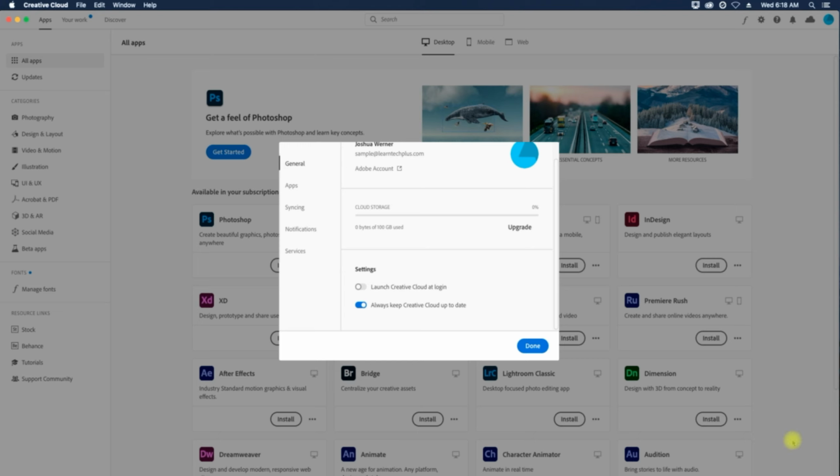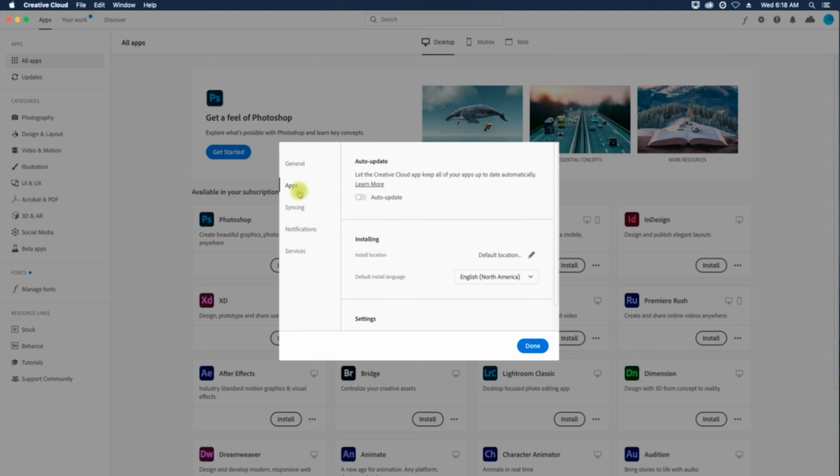All right, welcome back. So in this video, we're going to talk about the Apps tab. With this, they have an auto update. So let the Creative Cloud app keep all of your apps up to date automatically. Now, I recommend doing this if you actually have apps installed, which I don't. So this option is not available because I don't have anything installed.